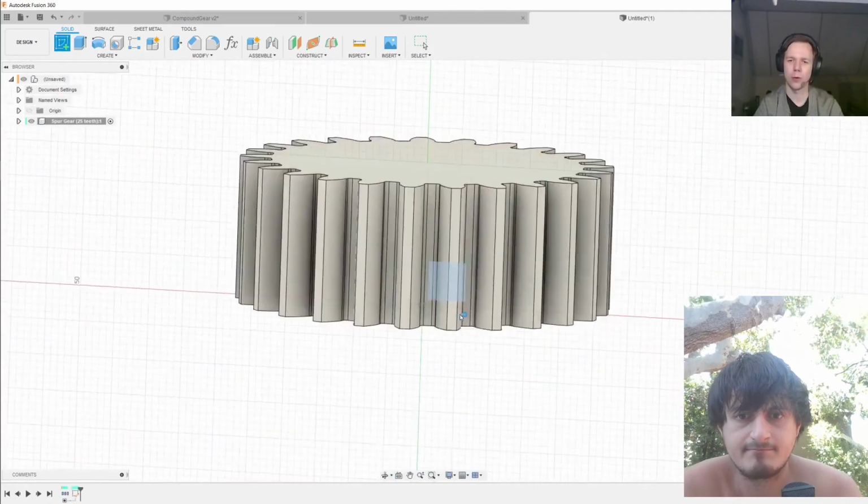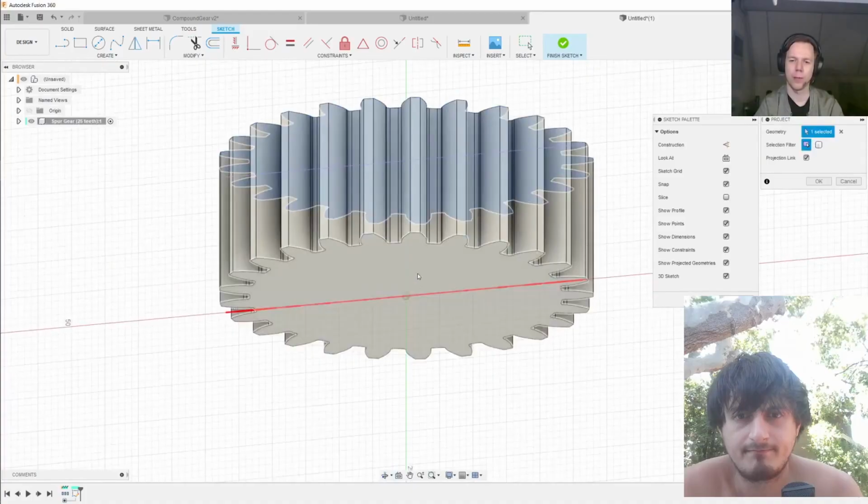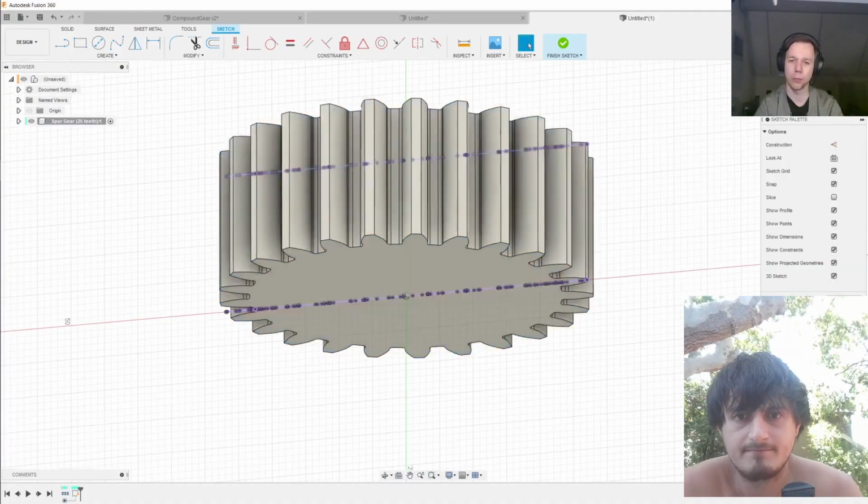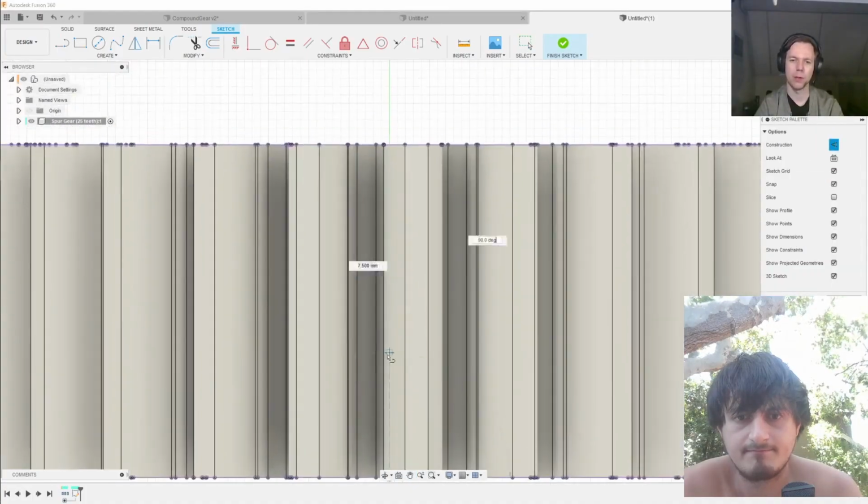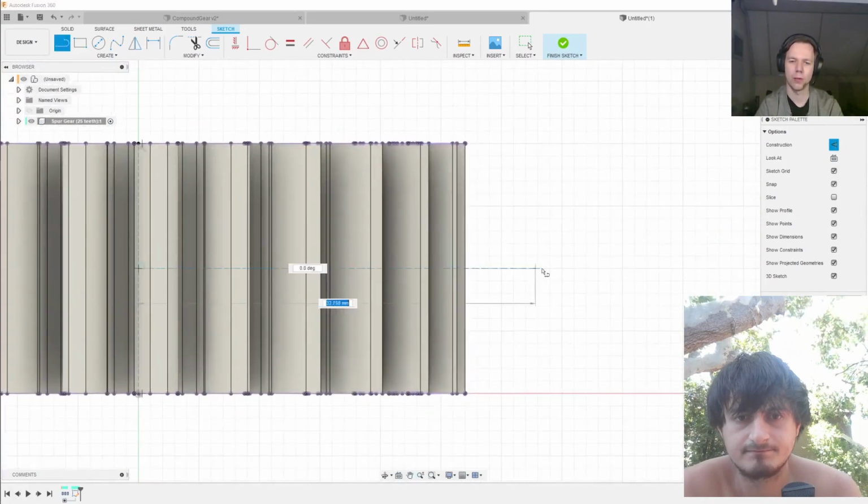We'll start with a sketch on this vertical plane. And first, I project the top and bottom surfaces of the gear into my sketch, using P for project. And then I draw a construction line going from the origin upward, and I'm looking for this perpendicular constraint. And then from the middle of this new line, I draw a horizontal line going straight out, and the length of that line doesn't matter.